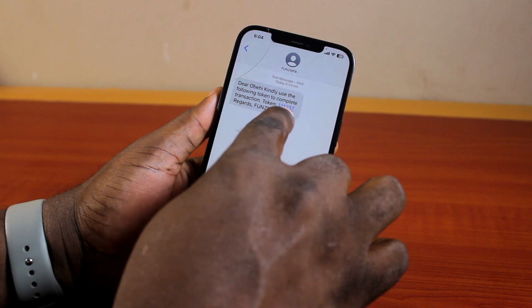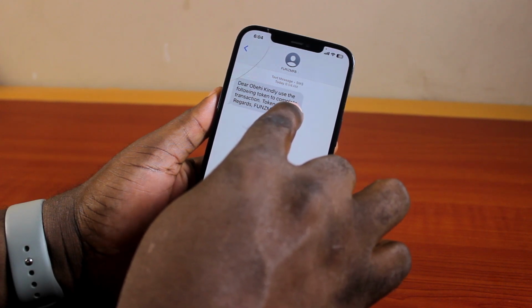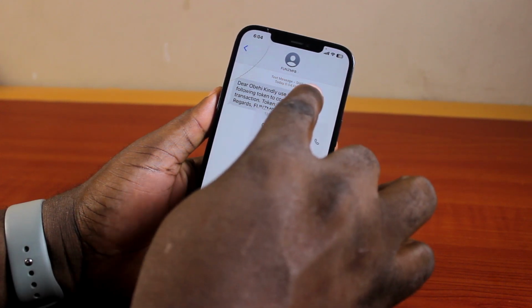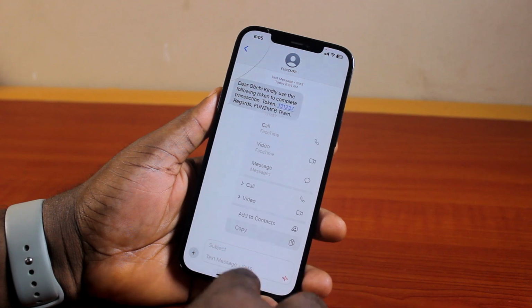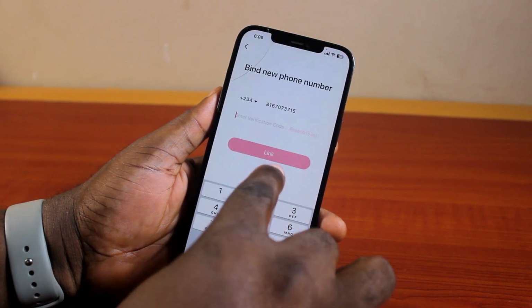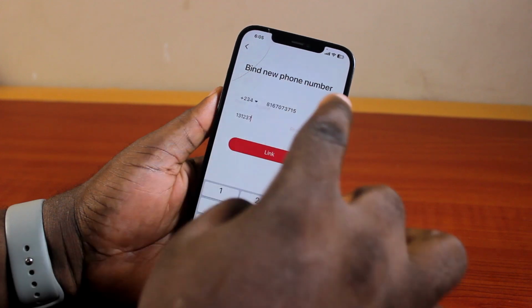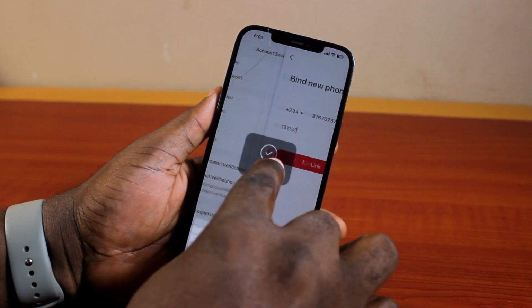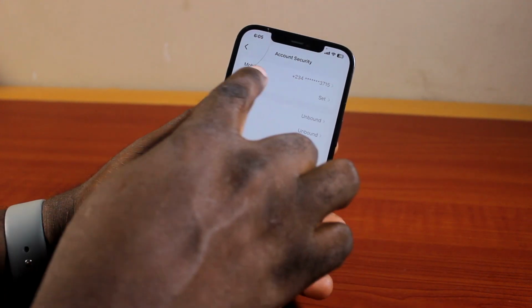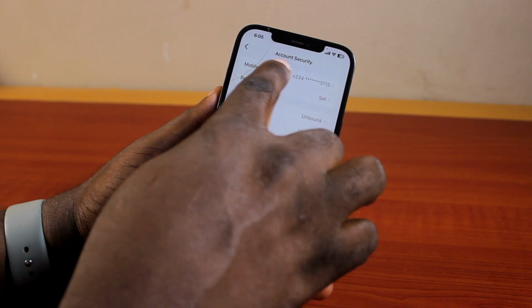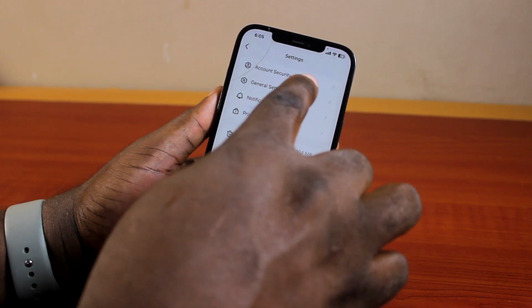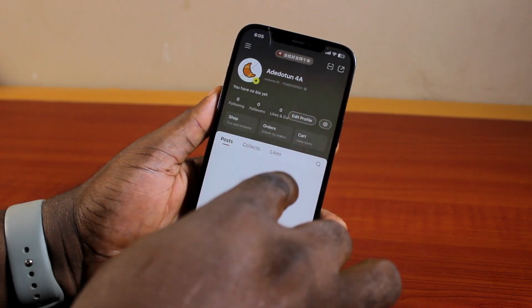Then this is my code, so just copy the code. Then go back to the Rednote application, paste the code. Then click on link. Then you should see linked. That shows you've successfully bound your phone number. Then you can now go back, return back to your Rednote app screen.